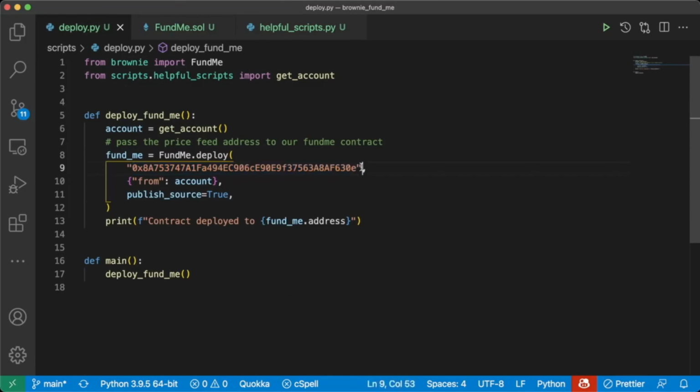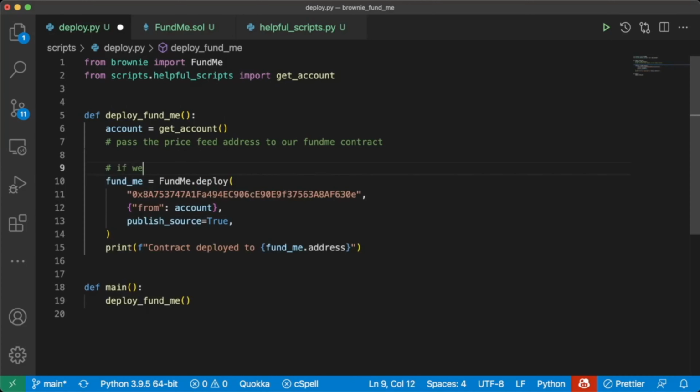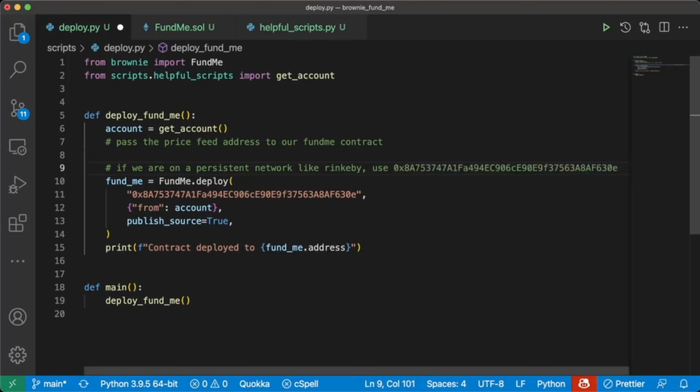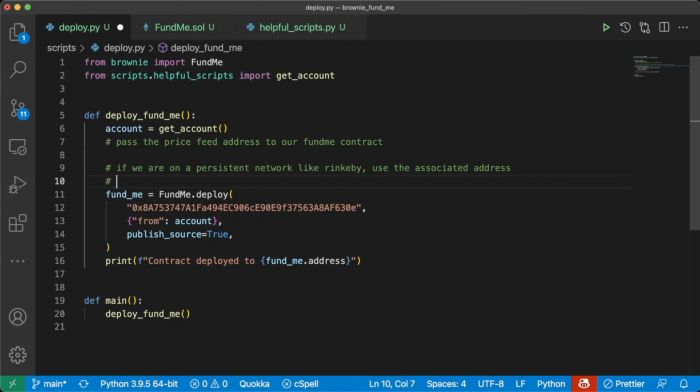So great. We could 100% always just pass this Rinkeby address here, but that's not really going to solve our problem, obviously, right? The problem right now is that we always have this Rinkeby address here. We need to say if we are on a persistent network like Rinkeby, use the associated address. Otherwise, deploy mocks. And I know we've been talking about mocks. We'll get into them in a second. But let's first set this one up here.